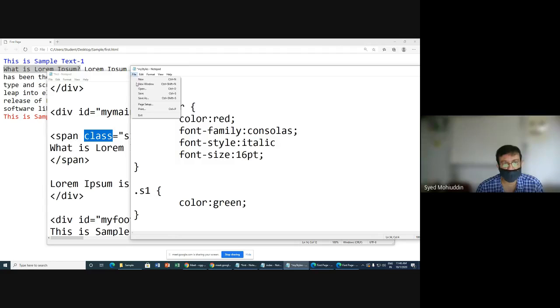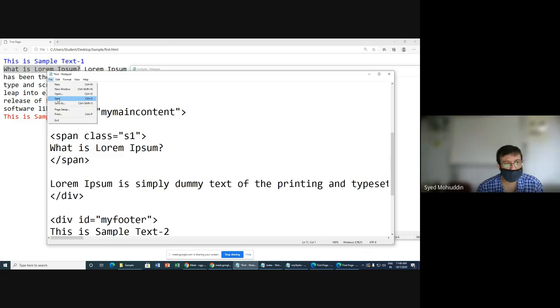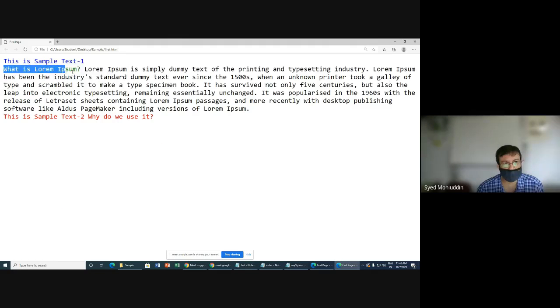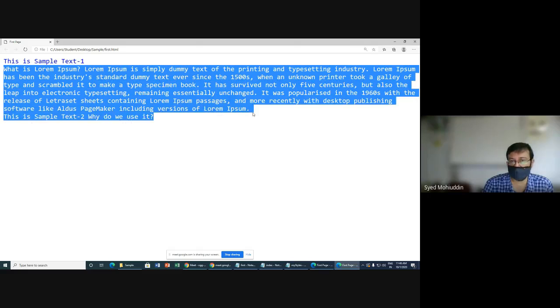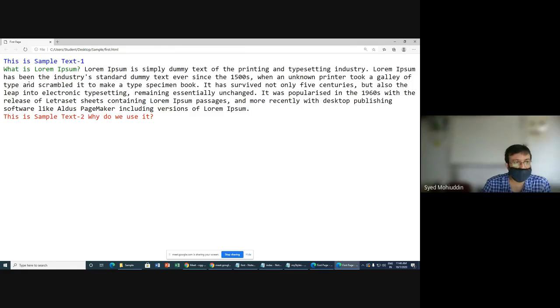So let us save my styles over here. Let us save the first file also, and let us refresh it and look. Now you can find that only this part has been made green. I don't know whether it's visible or not, but it's in the green color, though the entire content over here belongs to the same section. So using the span tag, we have used the inline style locally.